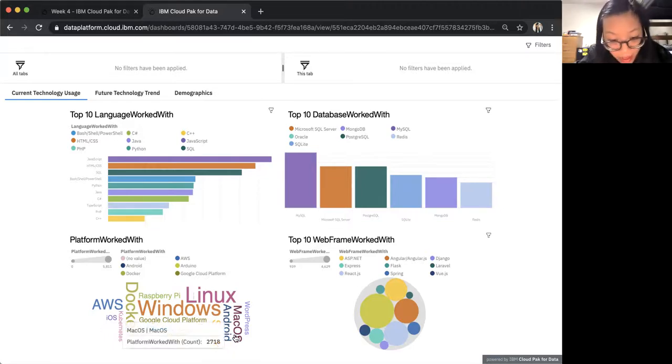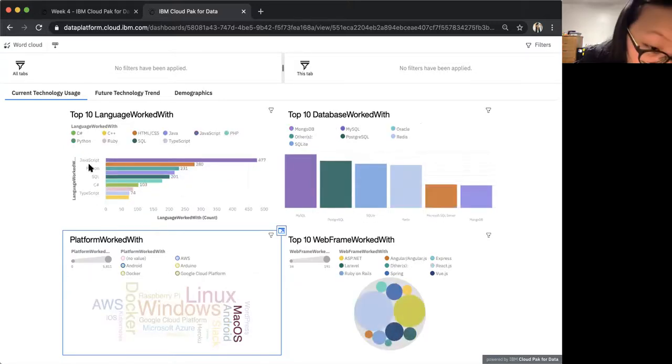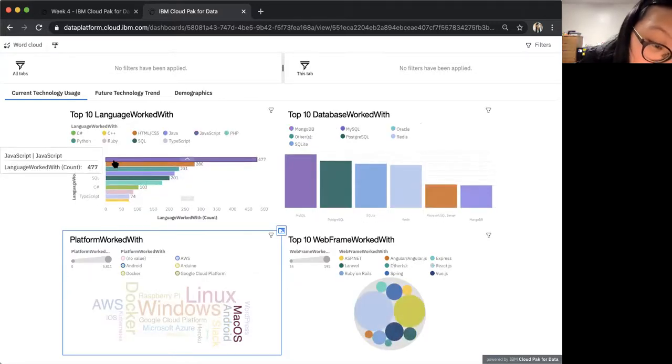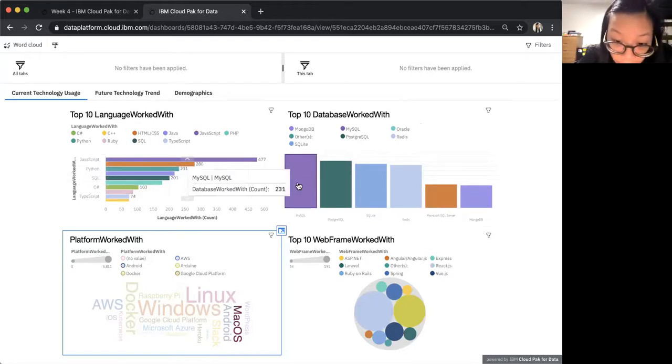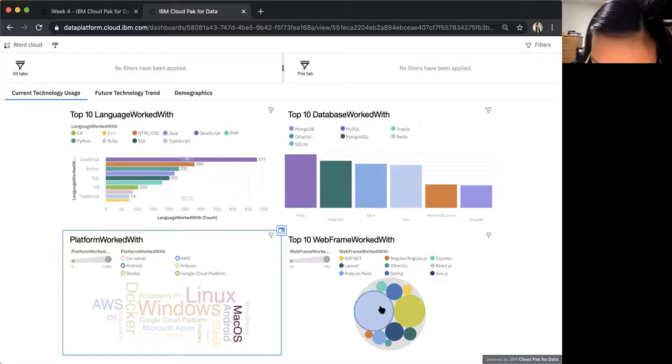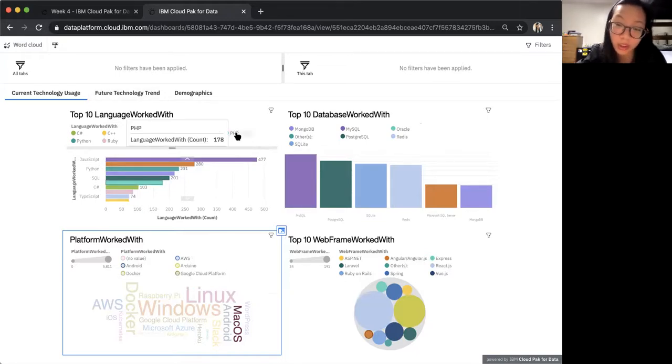Let's look at Mac OS. If we're using this platform, the most popular language is JavaScript. Oh yay, Python climbed the ladder, and MySQL. Okay, all right. And what's the biggest framework? That's Ruby. Oh no, I lied. That's React. Yeah, I don't know any of these frameworks. So yeah, this is just an example of how you can filter.